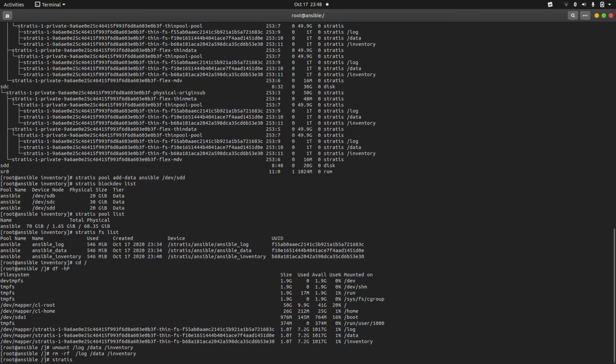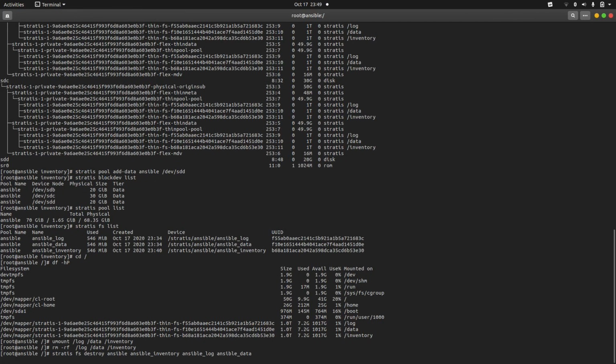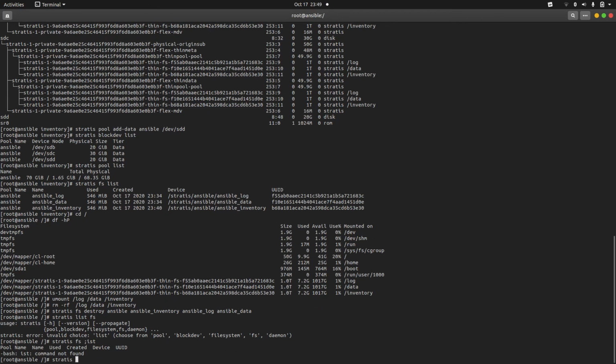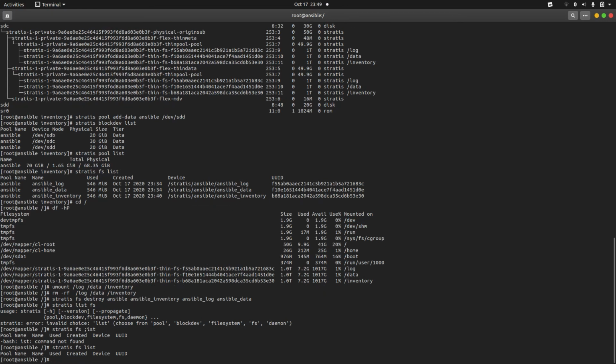Now Stratis fs destroy, which file systems do we have to destroy? The file systems present on the Ansible pool. So here destroy Ansible underscore inventory, Ansible underscore log, Ansible underscore data. So Stratis fs list. No file system present.